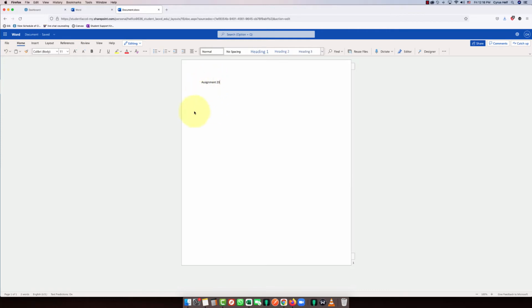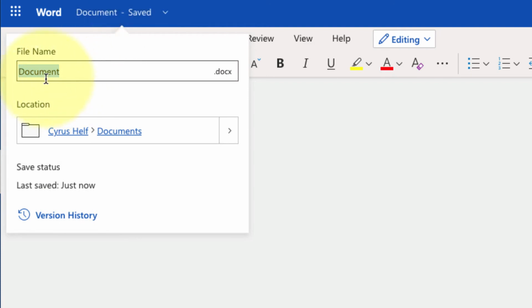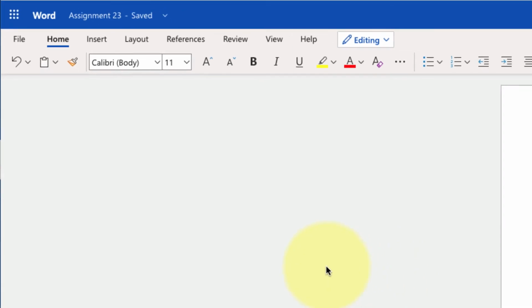One thing I recommend is renaming this. It's already automatically saved to OneDrive, but it's going to have a name. The name is Document, which I don't like. So if you go to the upper left and click on this Document Saved, you're allowed to change the name. So I'm going to change it to something more meaningful, like Assignment 23. This will make it a lot less confusing when you upload something to Canvas later on. So I changed the name and clicked Enter on my keyboard, and that renamed this file.